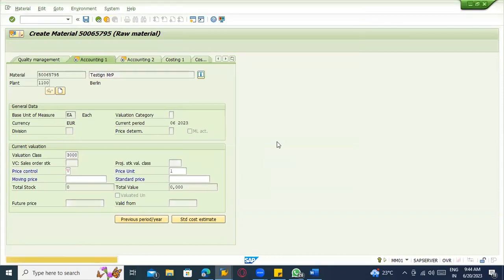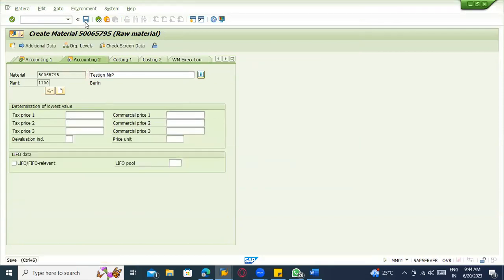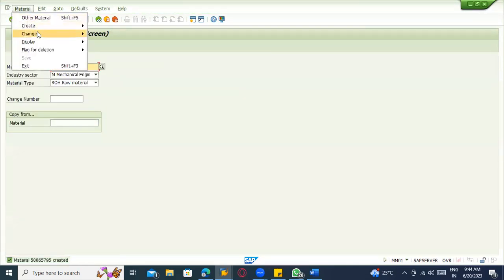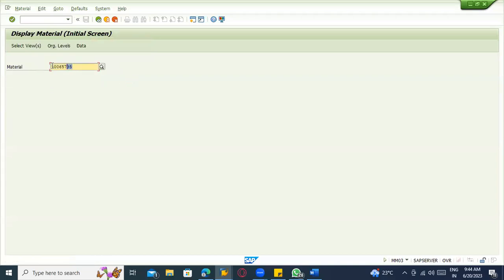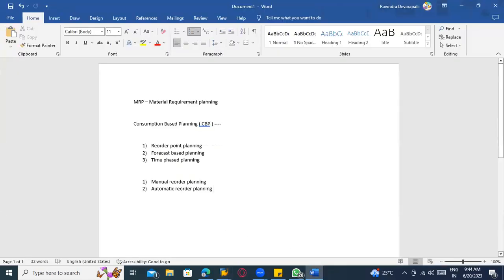Okay, so now I've created and am saving this one. Now I'm going to this material. This is a new material which I created for my MRP run. So I'll go to MD04. MD04 is the transaction code to see the stock requirements. It will display what has been created, the stock and requirements and all.